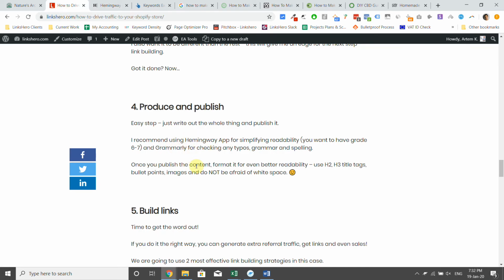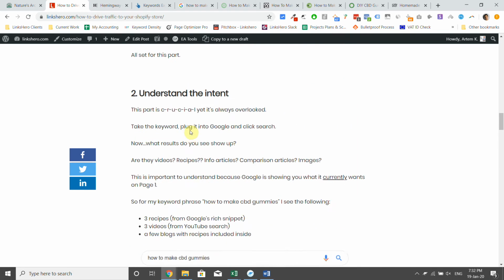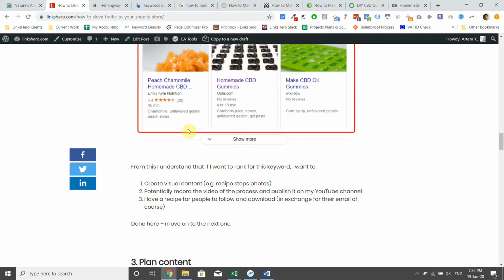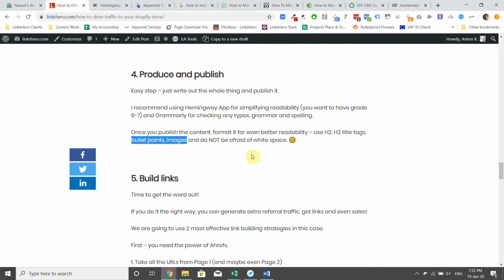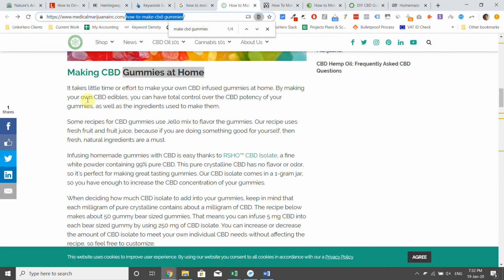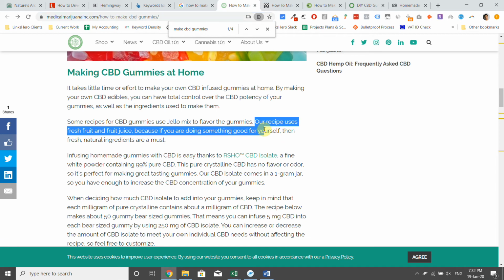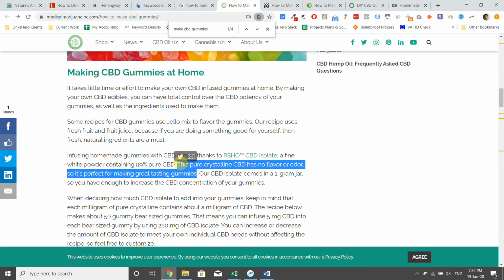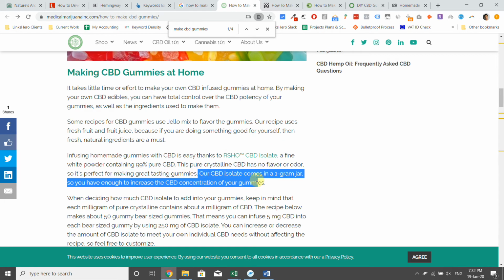You also want to take care of the formatting, H2, H3 tags. I want to use bullet points and images to break down the wall of text, like I have here. And do not be afraid of white space, by the way. Like this guy, for example, I would space these out as well, because it appears to be a wall of text. I would just space all of these out.